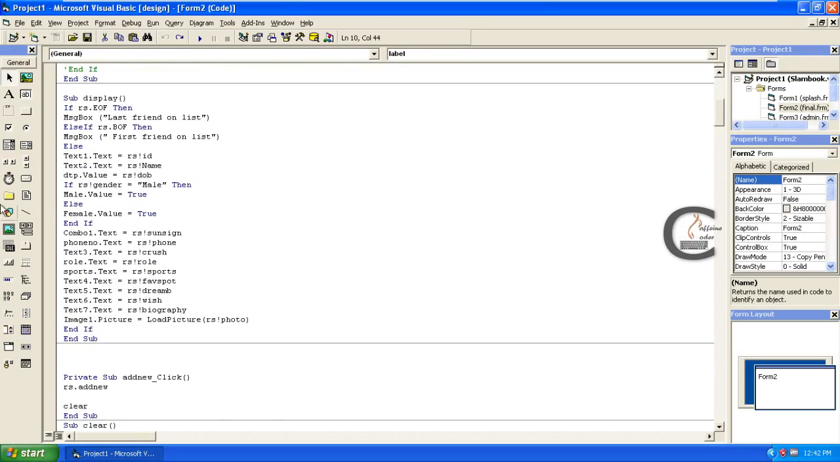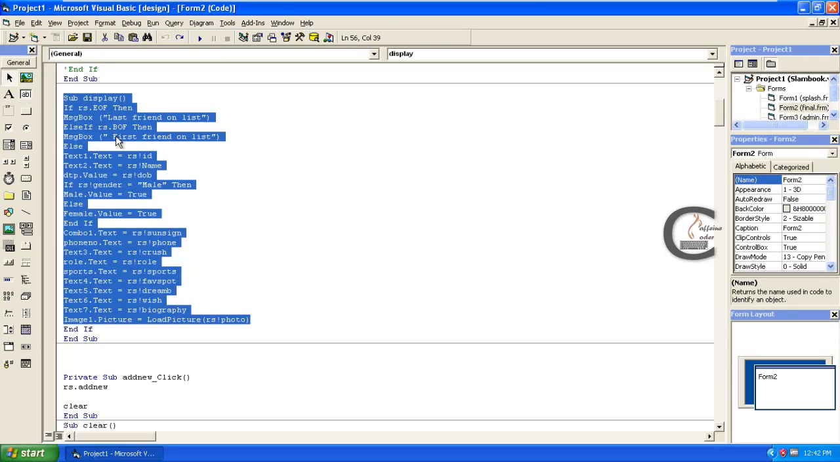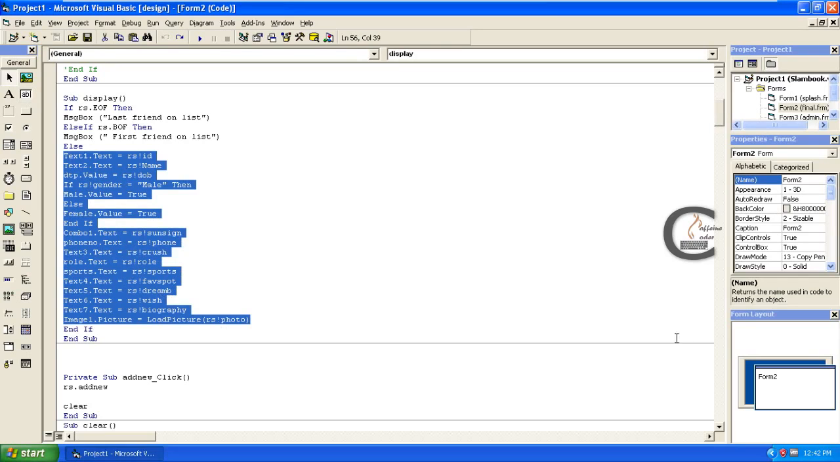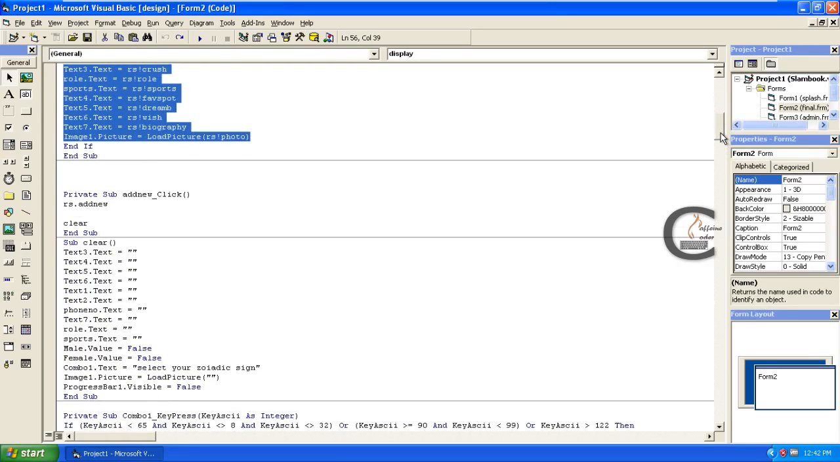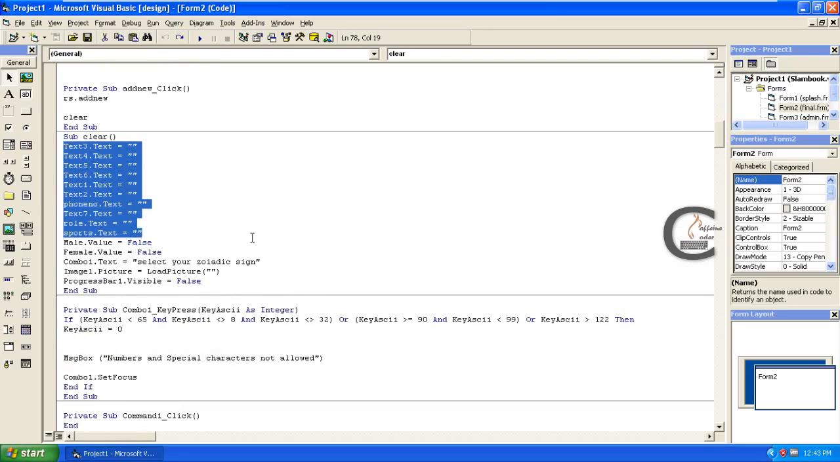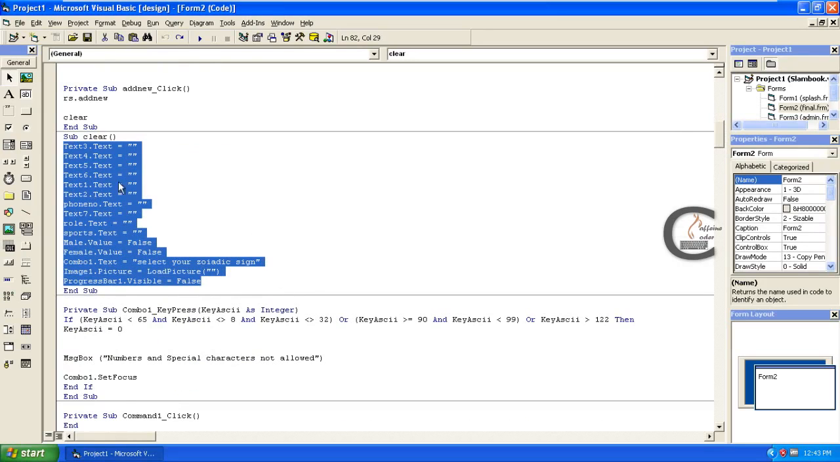The display, if rs.eof, then message box last print only, this is a display function. It first checks for the empty. If it is not empty, then it will display the respective records on the application which is in the database. This is clear. In the clear, it will clear all the fields in the current form 2.